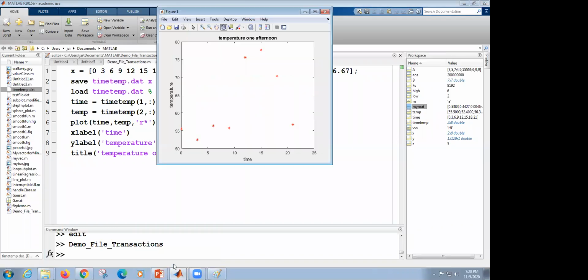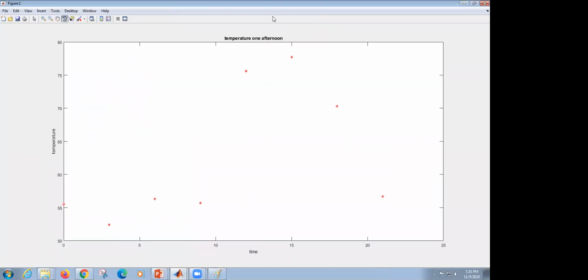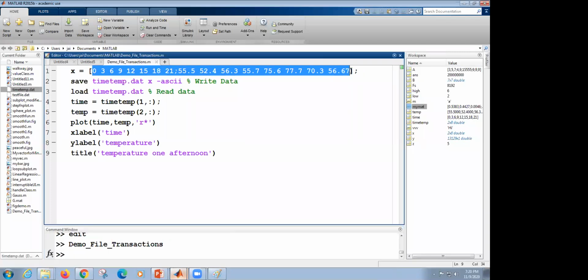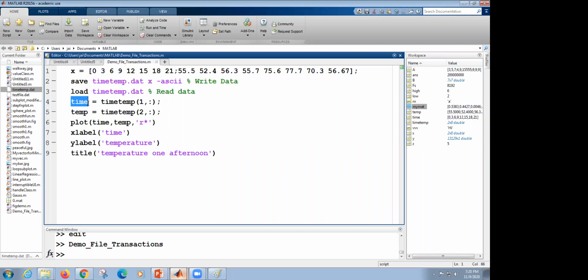Now what do I see? Are you seeing anything on the screen now? I just stored some data. I wrote some data, and it's segregated. This is my time quantity at, say, 3 minutes, 6 minutes, 9 minutes, like that. The temperature is varying like anything, and you have the corresponding temperatures. I gave time for this vector and temperature for this vector. I gave the first row to time, the second row to temperature.